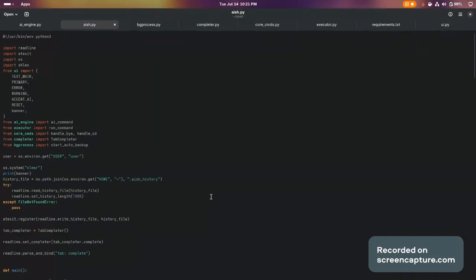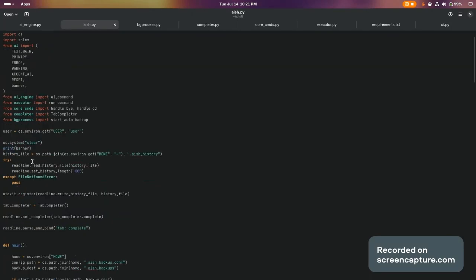My project is AiSH, which is an AI powered Linux shell. I have multiple modules, but I'll be starting with AiSH.py, which is the main code. My main code starts with a history file. This history file stores all the commands. It shows about 1000 commands that can be reaccessed using the arrow keys.